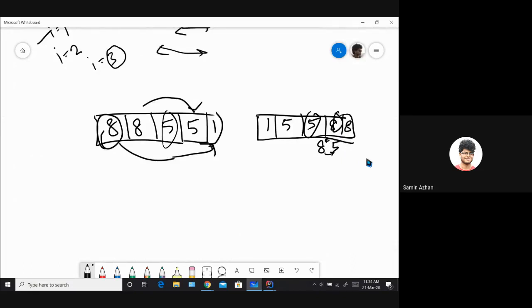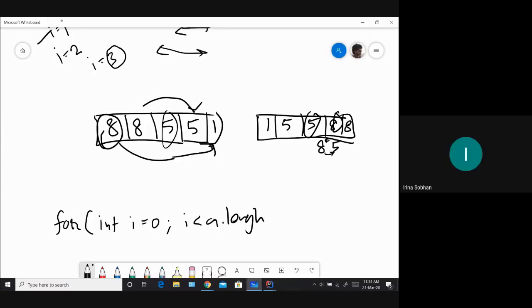Okay, so to sum it up a little bit, what we found out is we need 2 loops. This is where we came to the concept of nested loops. We'll be needing 1 loop that will start with i equals 0, i less than a.length. Sir, could you please repeat the a.length part again?